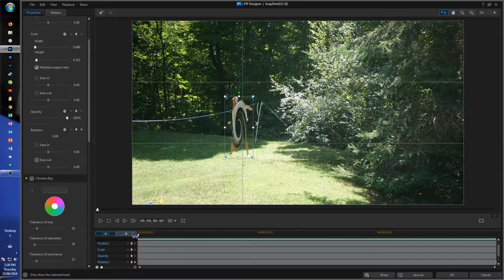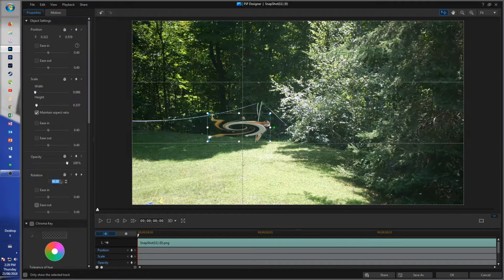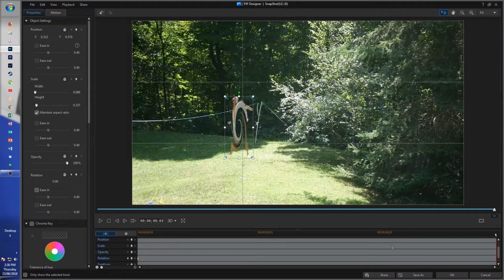And so we're going to go back to the beginning rotation, and you can rotate it either way you want, around 90, 80 even. And so below you can see the ease out on rotation. We're just going to drag that up all the way to 1, and we're going to go to the last rotation keyframe and go ease in to 1.